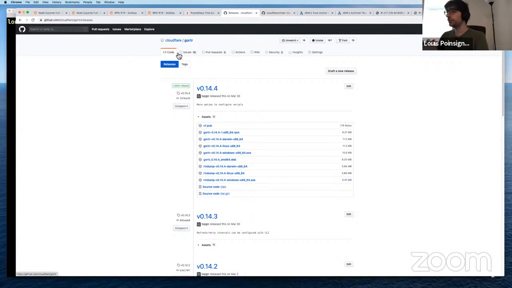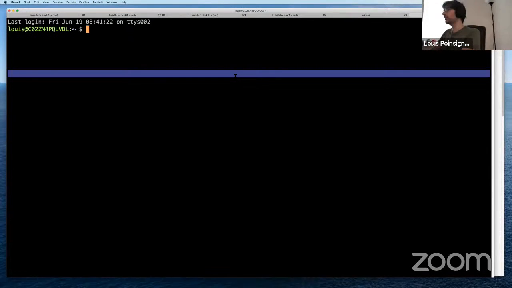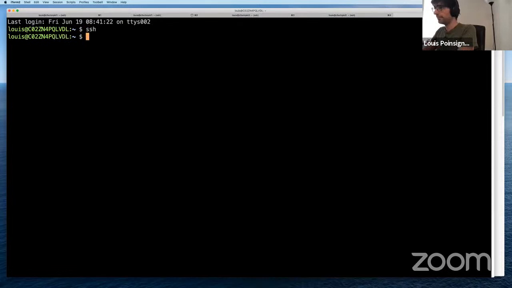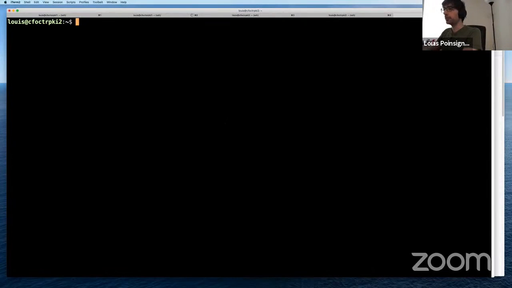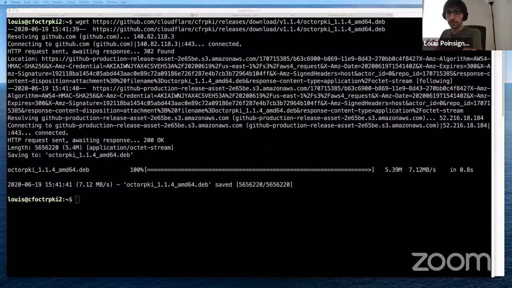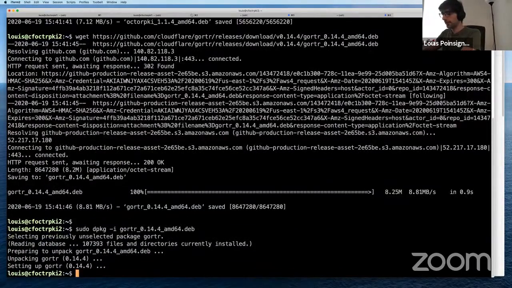First, once you go into releases, you will get the Debian package. And on the machine, I will wget. Okay, I lost the connection. Okay, so I will wget the package for GoRTR. I will install it. And it's almost ready. The service is not started yet.